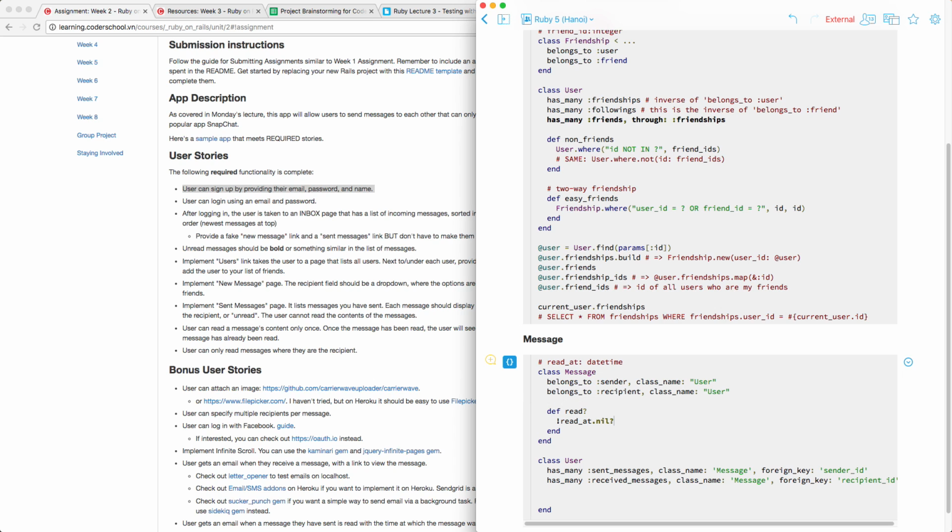Who knows how to make it shorter? Instead of this nil here, bring it to the front. One more. So this becomes true or false. It's the same thing, it's just converted to true or false.